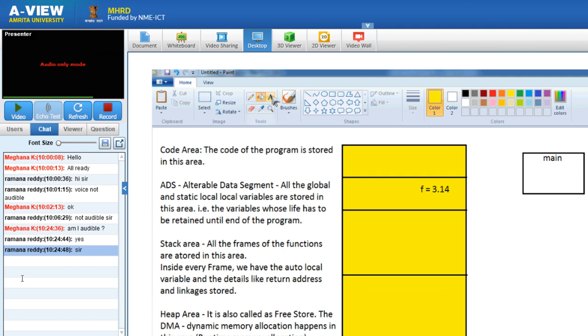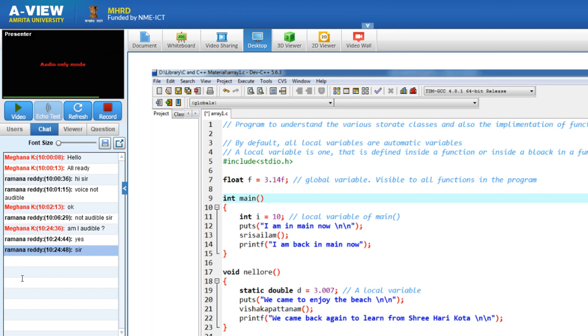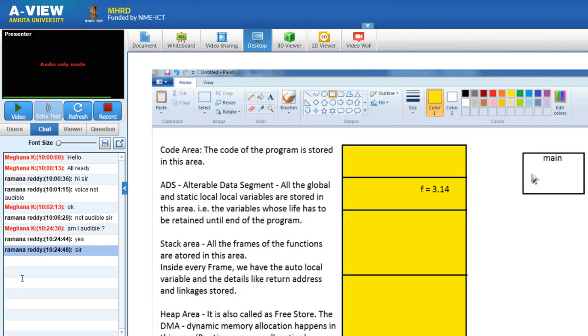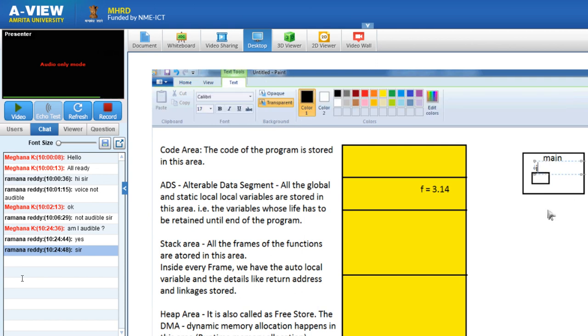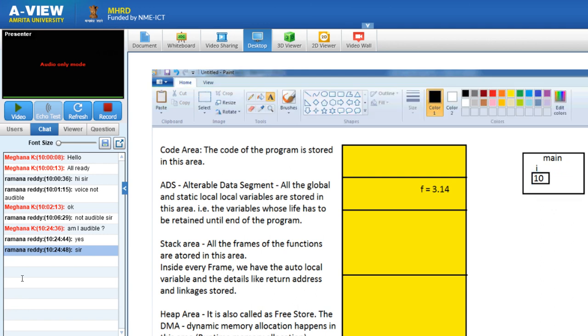Okay, so now next the main starts running. In the main we have I equals 10. So what happens, this I equals 10, I and its value 10 is stored inside the block like this. And where is this frame stored? Inside the stack area.